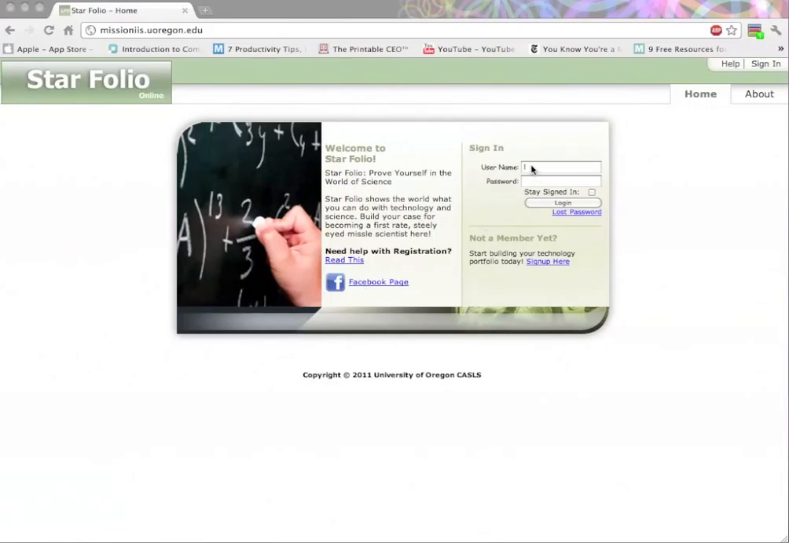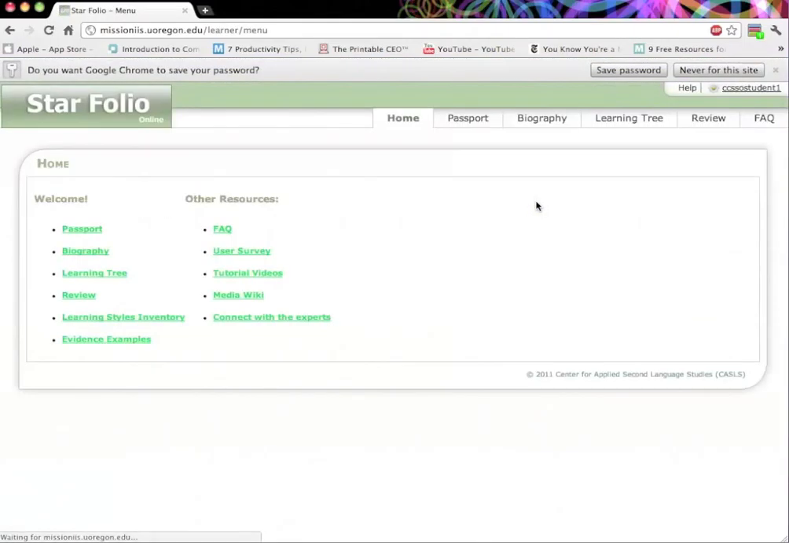To get started, we're going to go ahead and put in a sample student name. And we'll put in a sample password. And this takes us to our home page. And on our home page, we have several things that are primarily for the student. So let's examine them one by one.